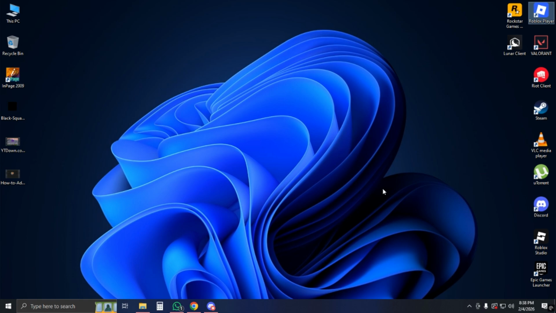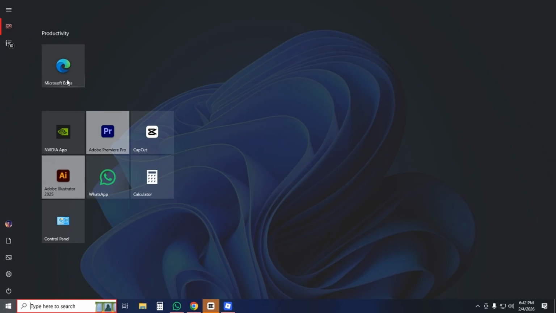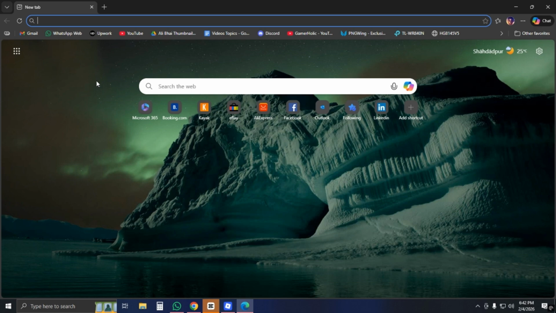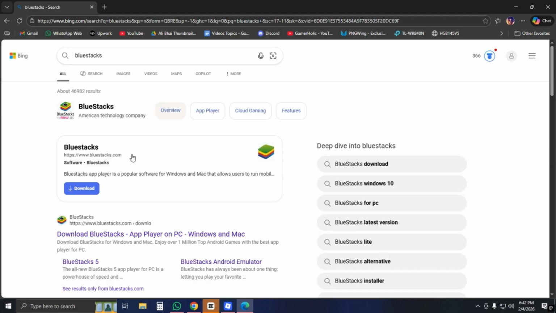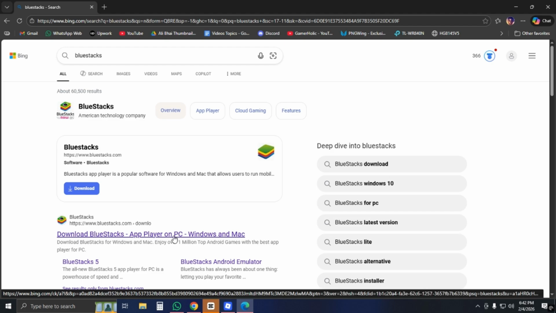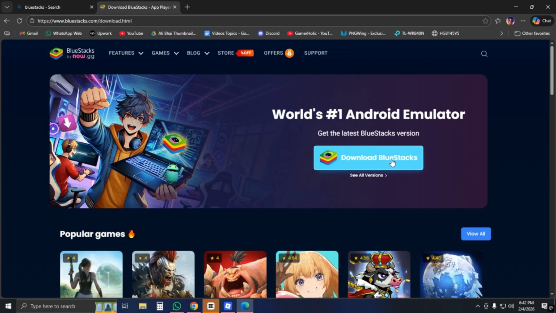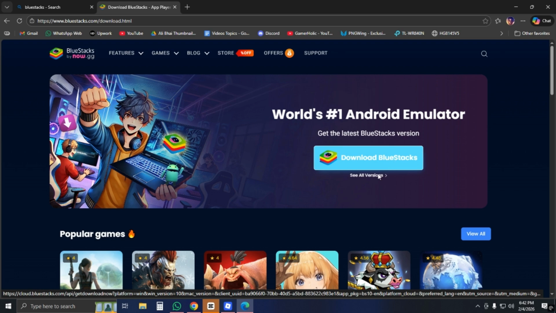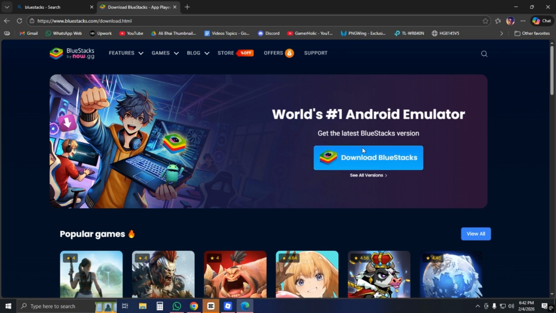Let's get started. You have to open Google Chrome or any web browser you like. I am using Microsoft Edge for now, and then you just have to type BlueStacks. After typing BlueStacks, just click on this download BlueStacks app player on PC, and then you have to click on download BlueStacks. Once you do this, it will download the BlueStacks installer.